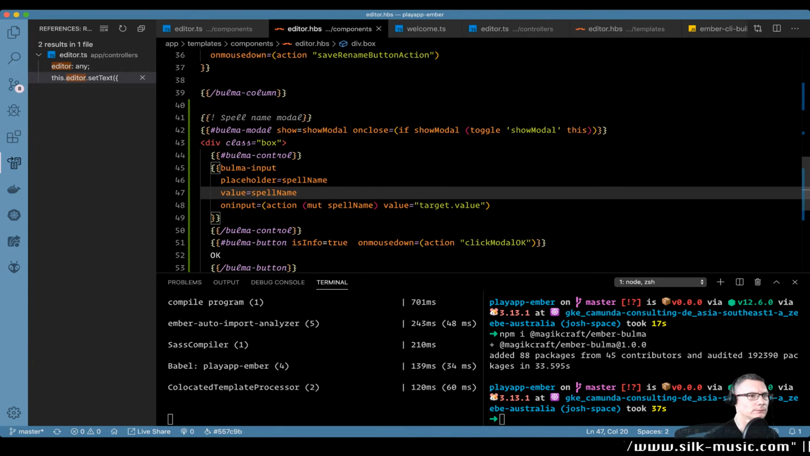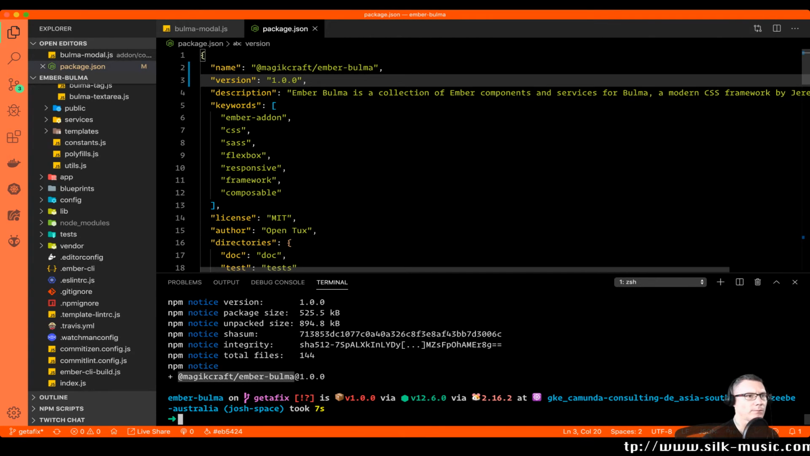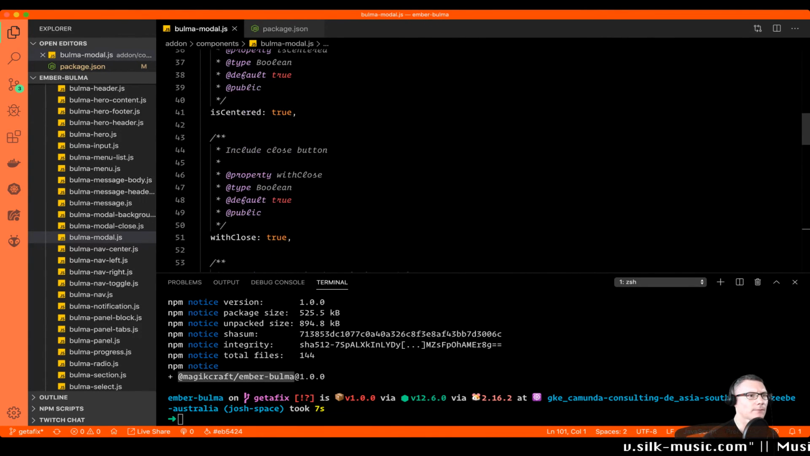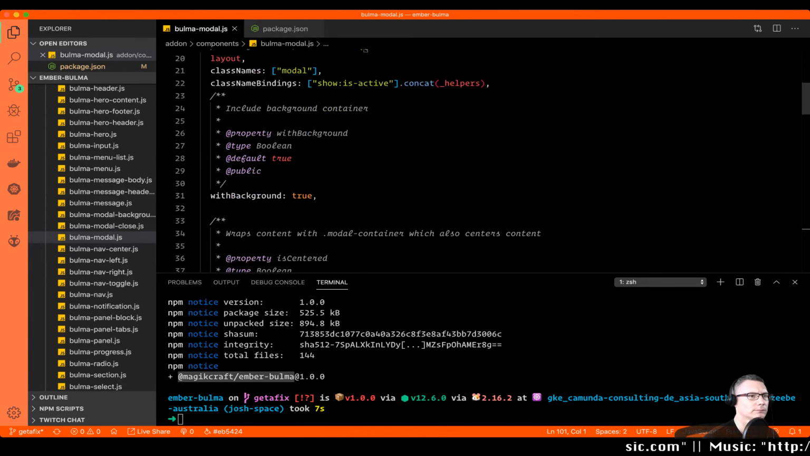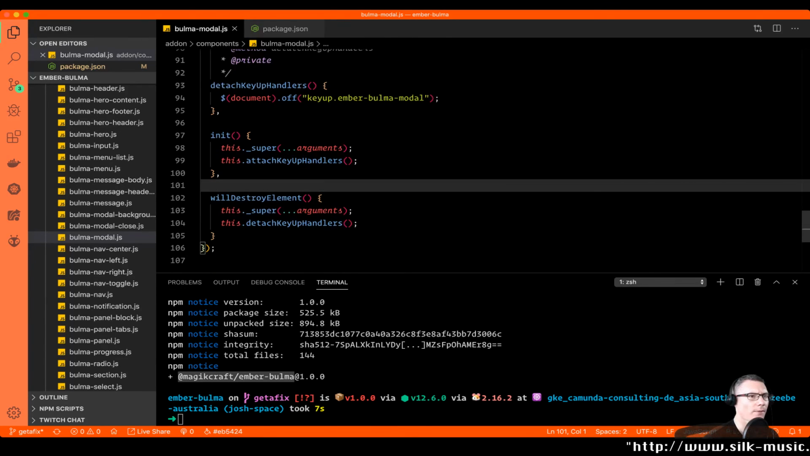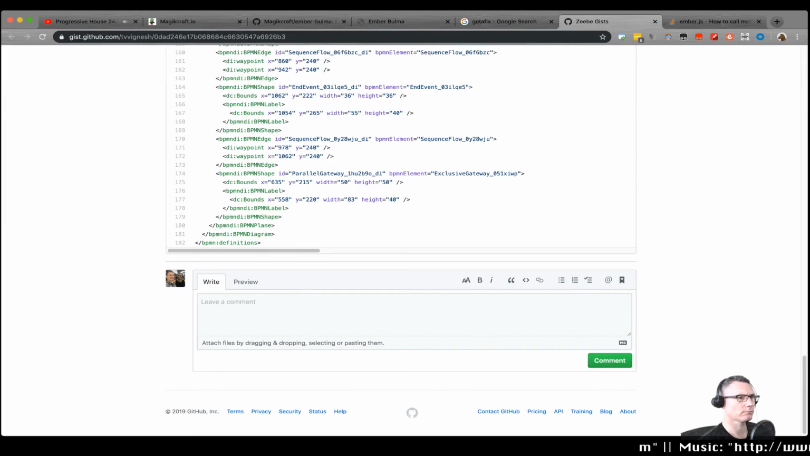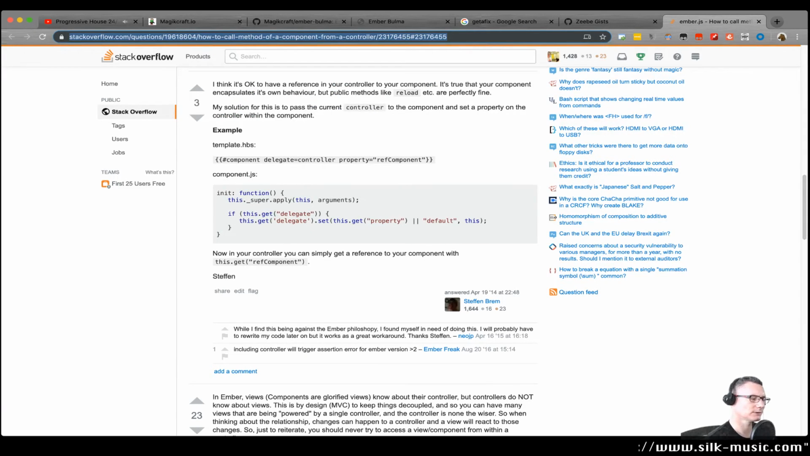Is focused? I've just tabbed back to my, and I'll show you so you can see. We're looking at my forked package. Okay, so in here, is centered. Okay, on close, yep. Escape handler. What I'm looking for is some kind of focused property, but let's just do a generic search for starters. Focus component.